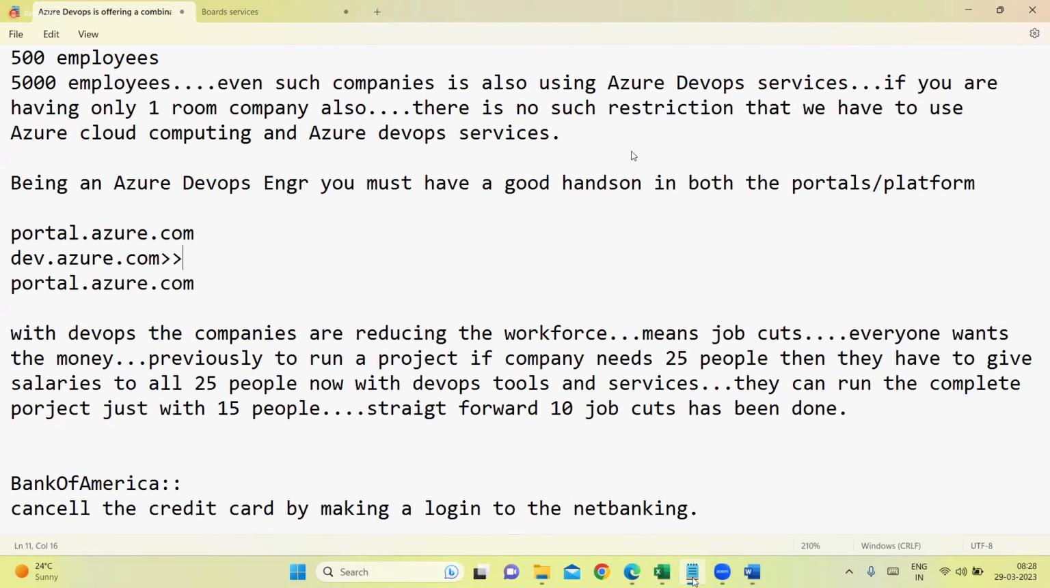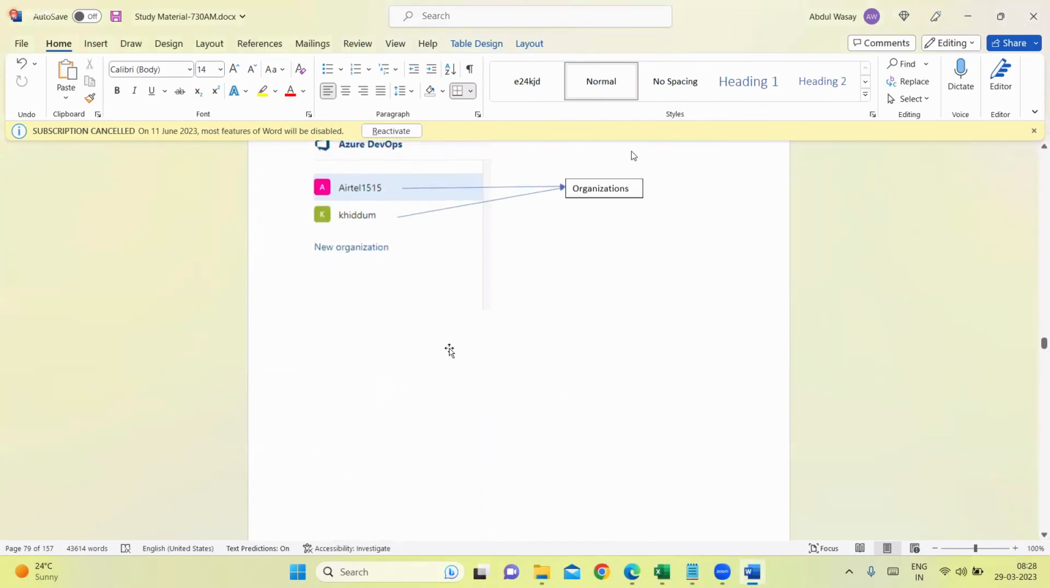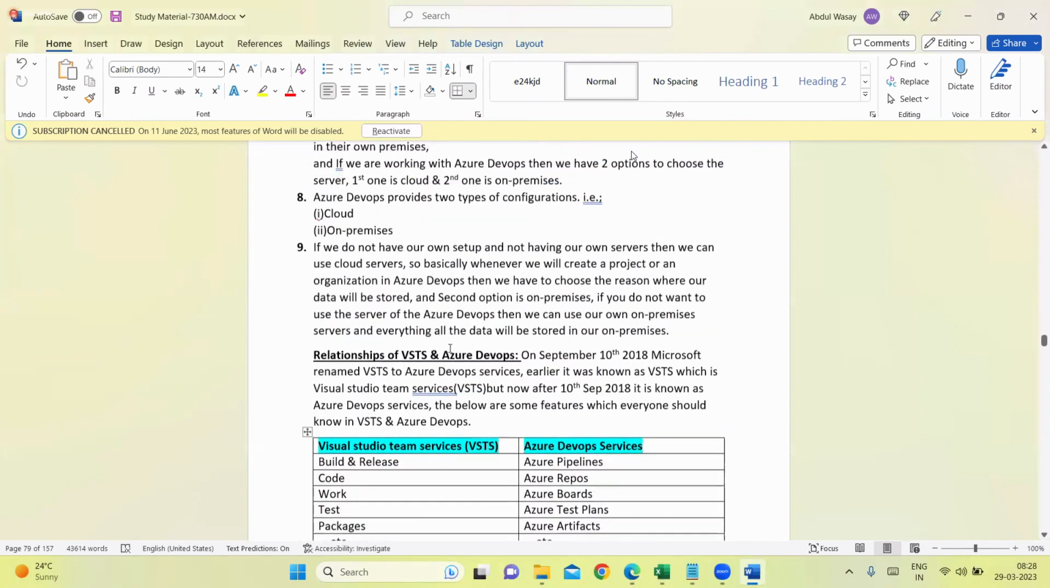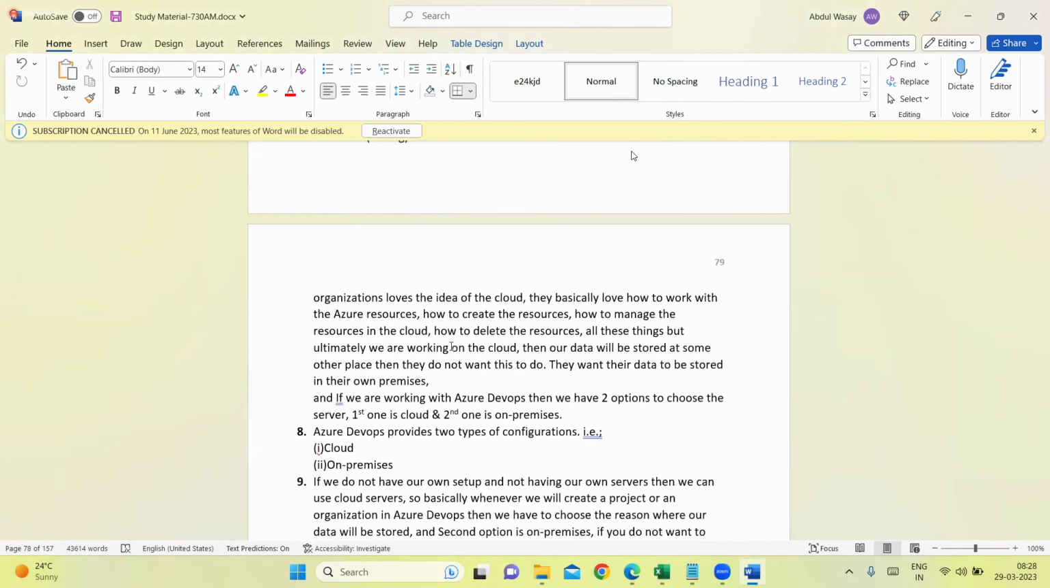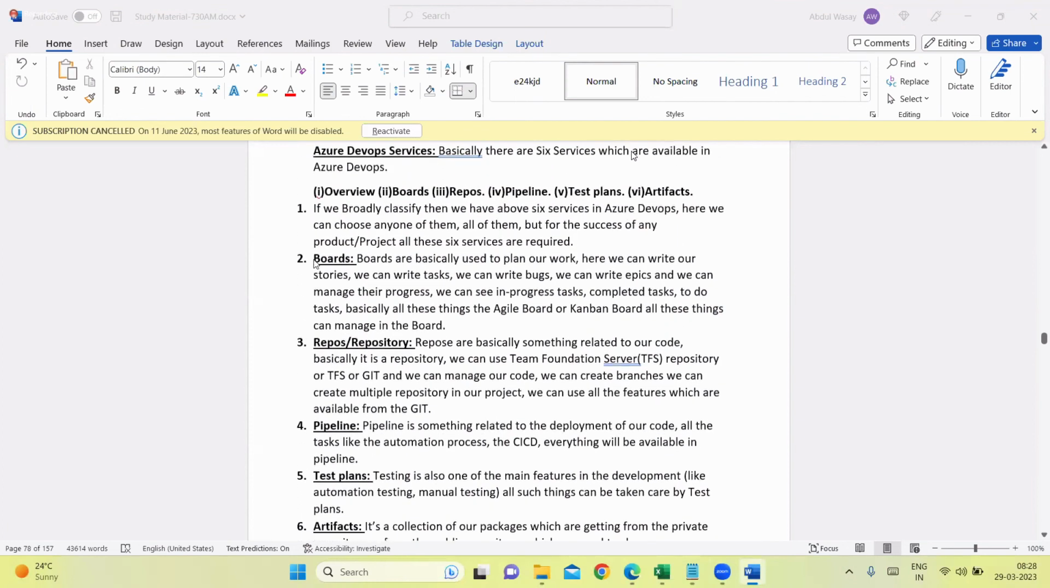Here I have told, now, these are all the Azure DevOps services only, Madhavi. These are all the Azure DevOps tools and services. These ones.